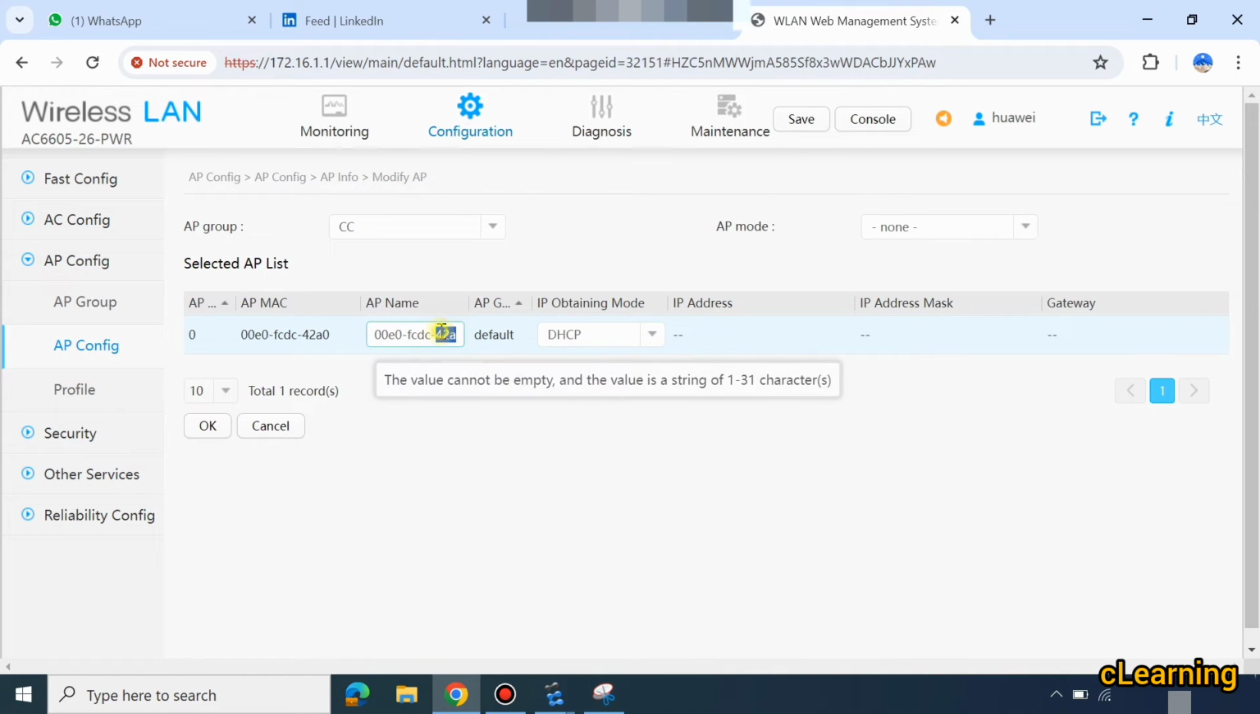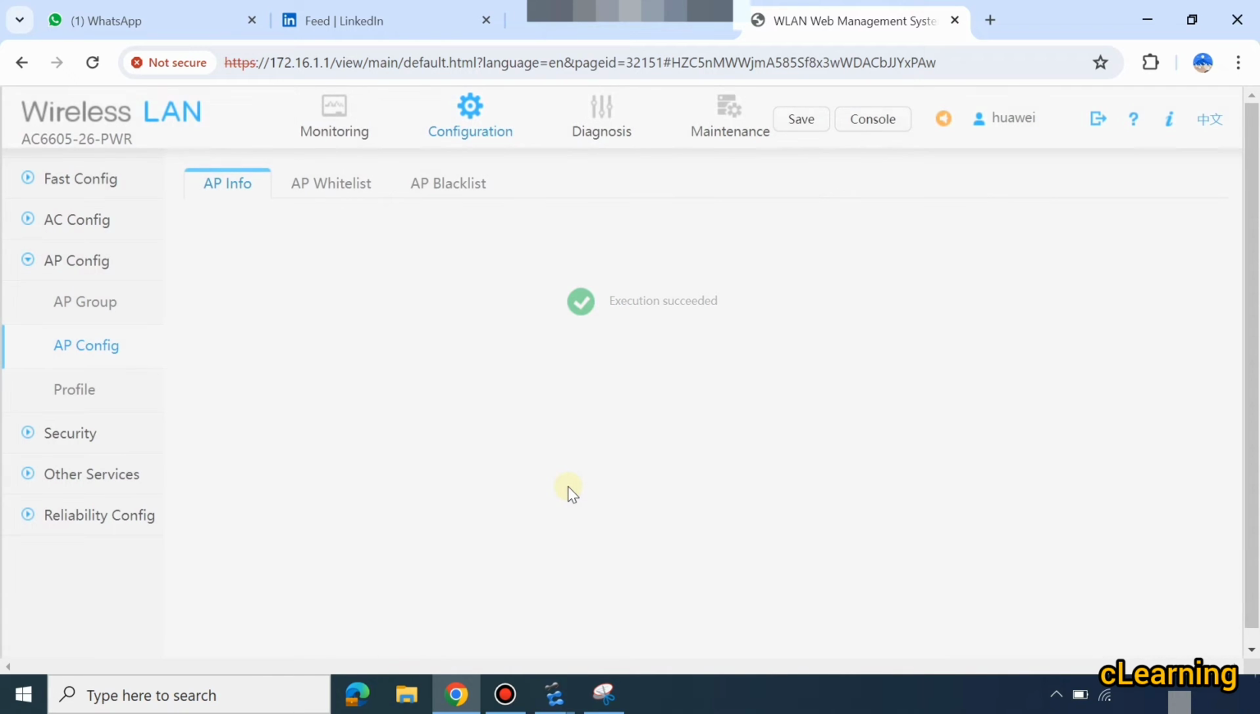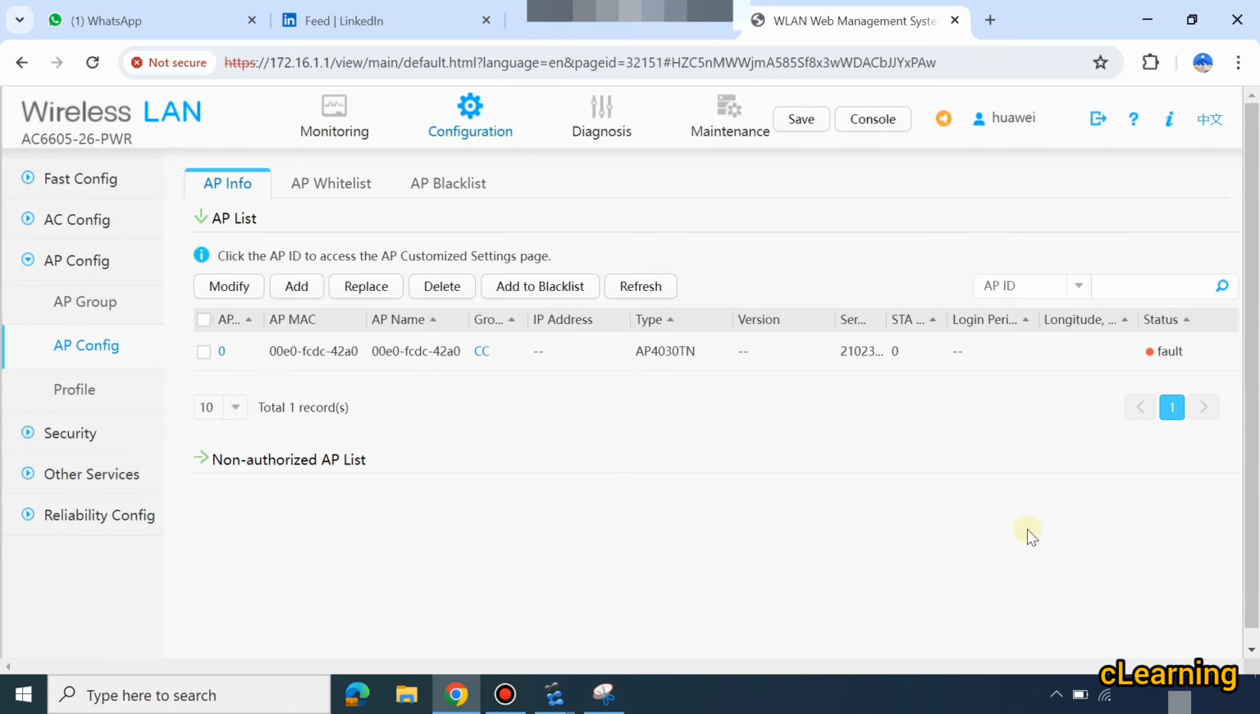Here you can change the name of the AC. I am taking the default, so just OK. After some time, the AP will go normal. Here it is in fault mode because we moved the AP from the default group to the CC group. That's why it goes to the default fault mode.